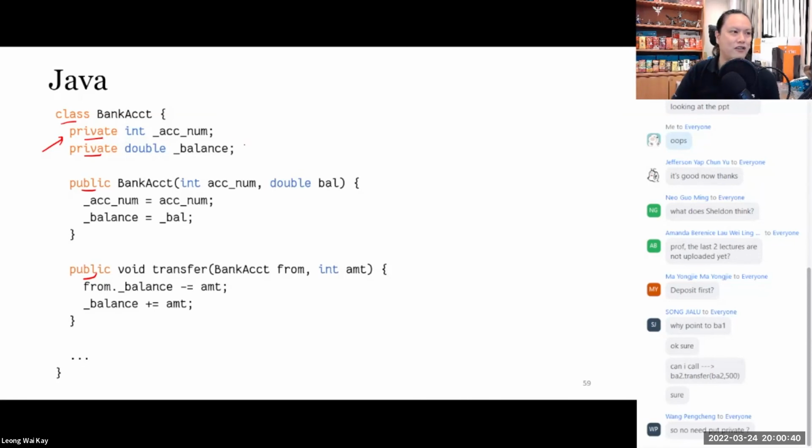So for Java, I need to specify for every property. Java also has int and double, very close to C++. Here you see this is a constructor. Exactly the same: public, no return value, and the same name as the class. So this is a Java constructor. Same thing here, public void. Java also has void. Transfer from.